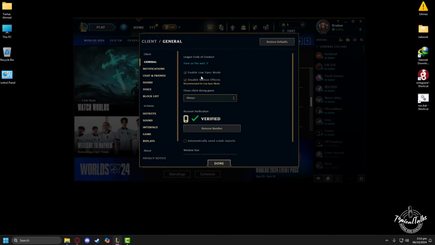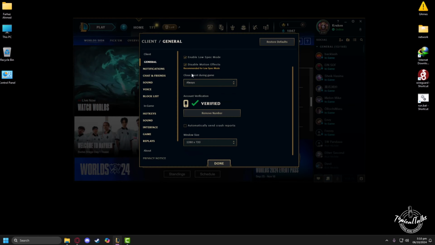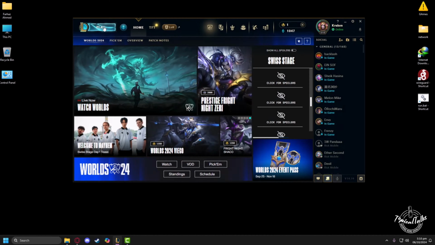From here select enable low spec mode and disable motion effect. And under the close client during game, select it to always. Then click on done. Now we'll head into a custom game.